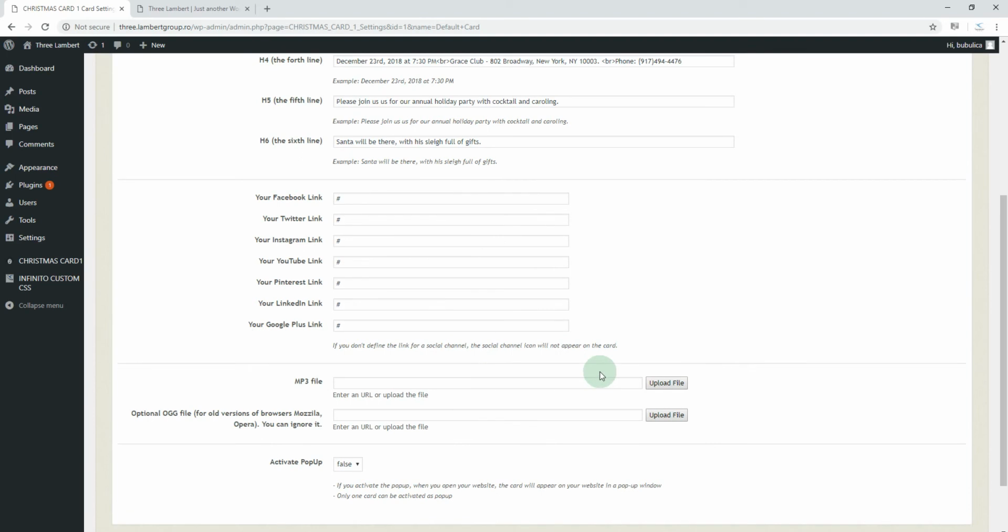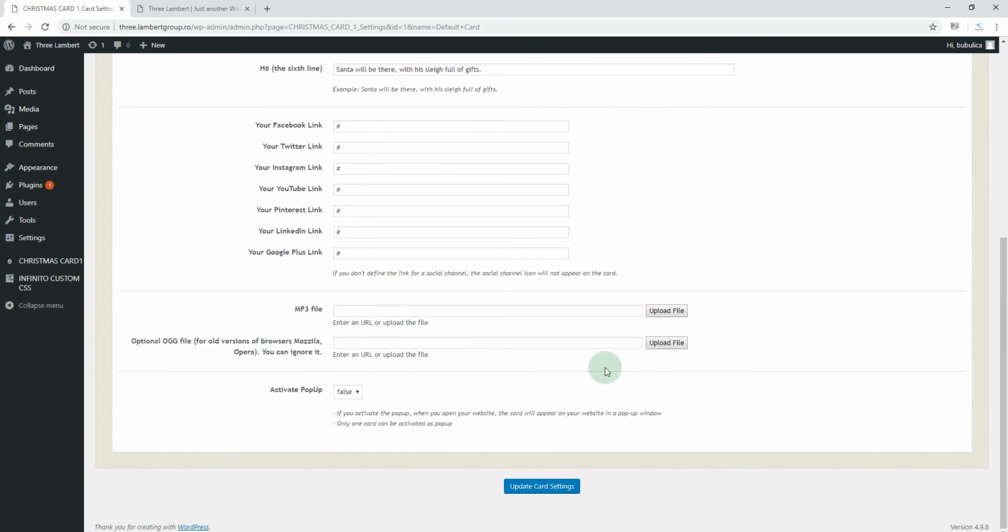Here you have the social channels links. You can paste the links to your social channels pages. If you leave it empty, the social channel icon will not appear. Here you can define the MP3 file for the audio player. And here you can activate the pop-up. I'll show you immediately how to use this option too.